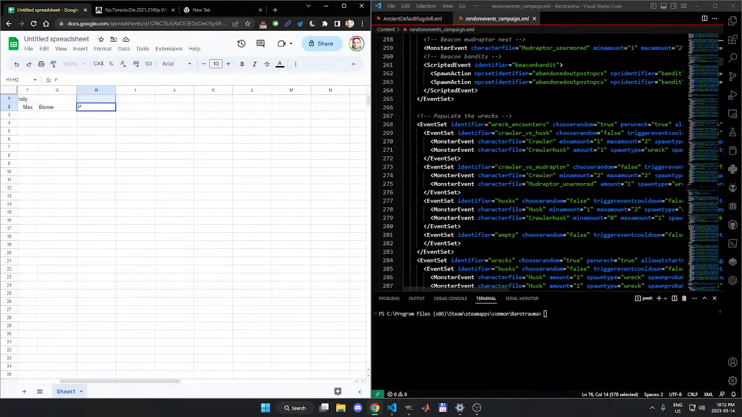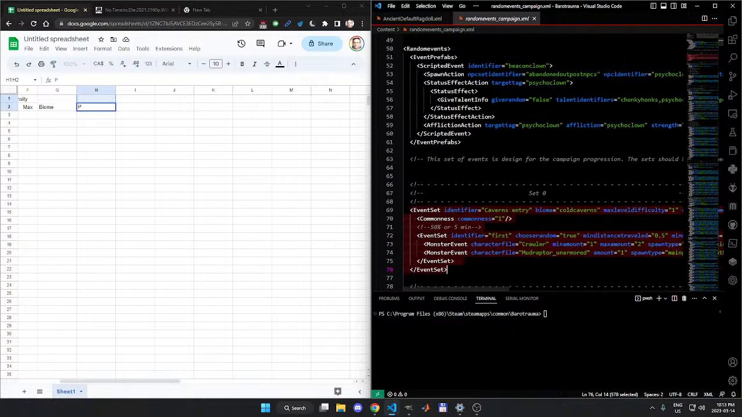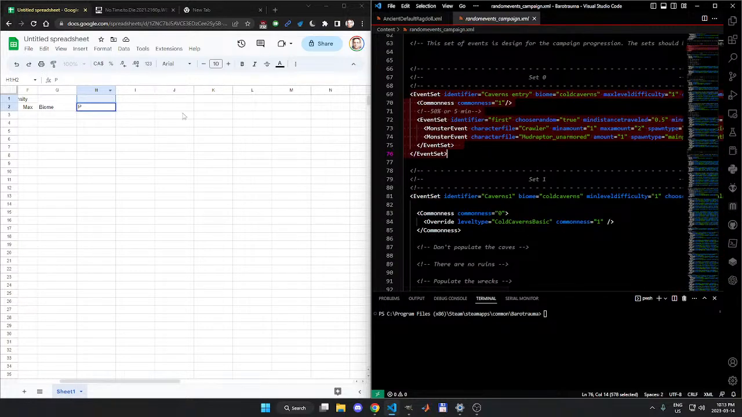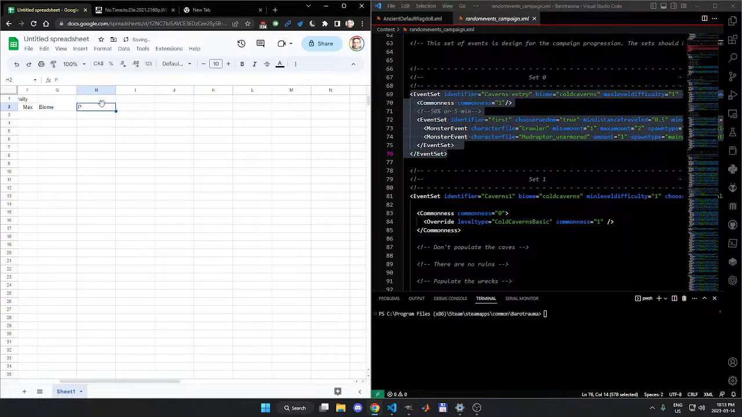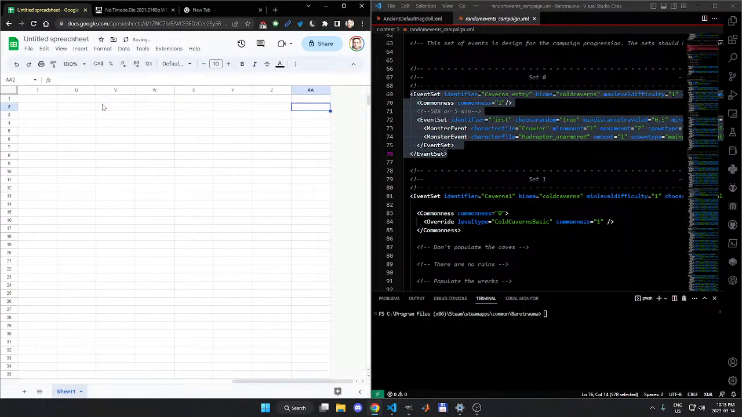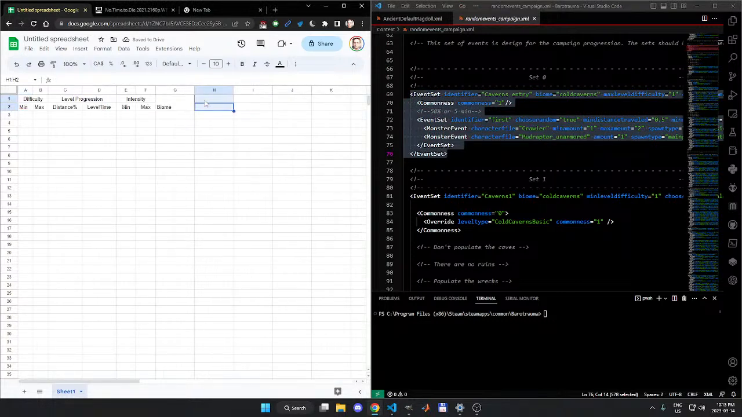Okay. I'll go back up to the top. Merge these, we call it event level. No. Event set.